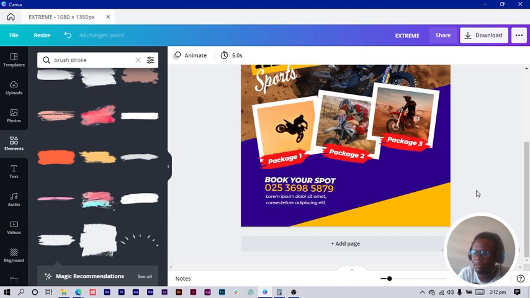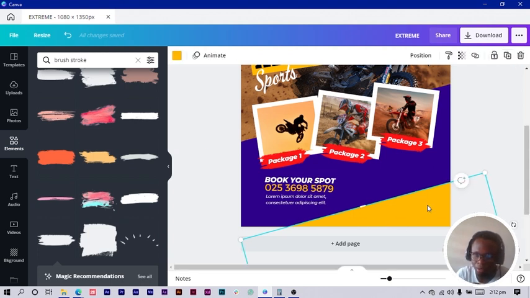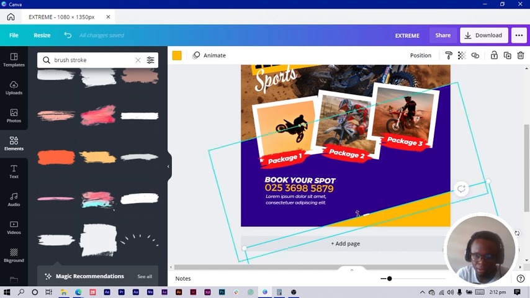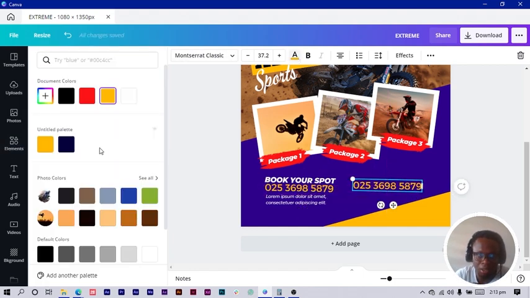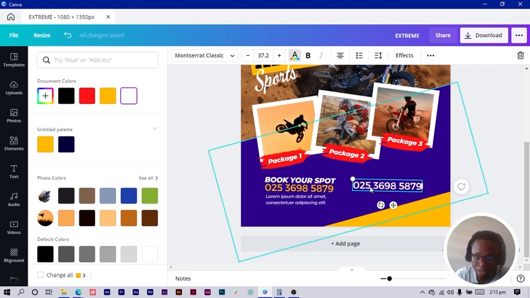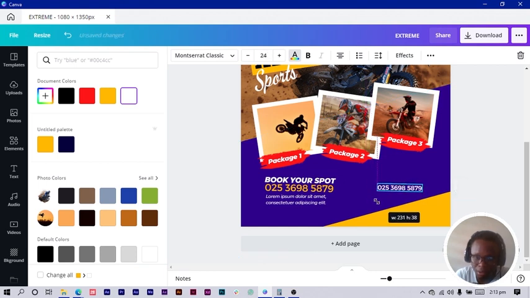So let me minimize this over here. Let's say there were other things which were going to be happening. Let me unlock and reduce this a little bit. What we can do is put, let's say, something that we're going to be a part of the whole event. So I can put this here and change the color to white. Then I reduce the size to something like this, position it here.